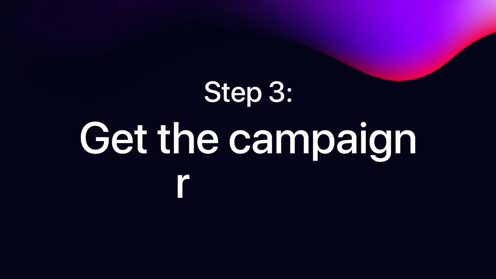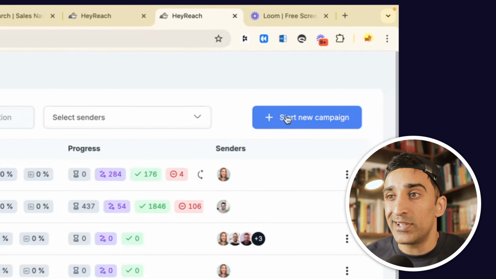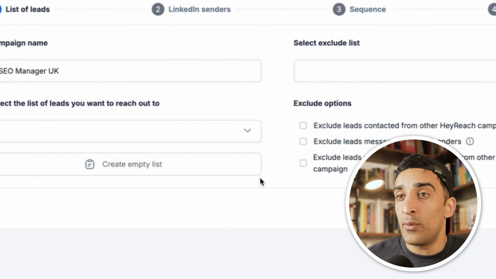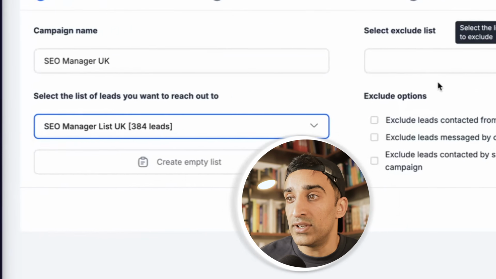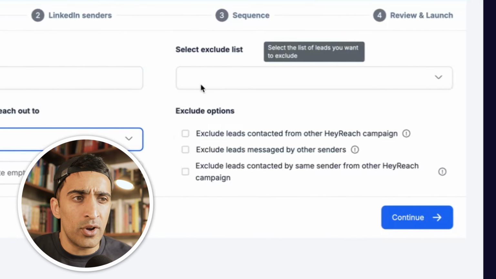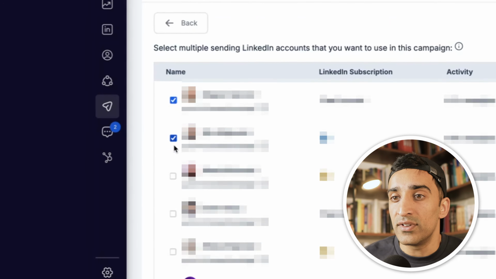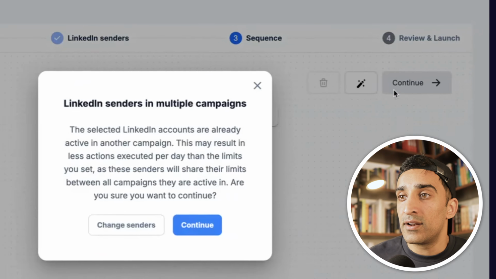Now, once you have your accounts and you have your lead list, the last step is to get the campaign running. So let's do that right now. We click on campaigns, we click start new campaign. Let's give the campaign the name SEO manager UK. We click create and we select the leads we like. So we're going to put that SEO manager list of the UK with the 384 leads. And we can have some exclude options too. I'm not going to use them right now. We'll click continue. We can select as many accounts as we want. This is an awesome feature. So we're going to have 5 accounts running at the same time. Then we'll click continue again. And now we can create what the campaign looks like.